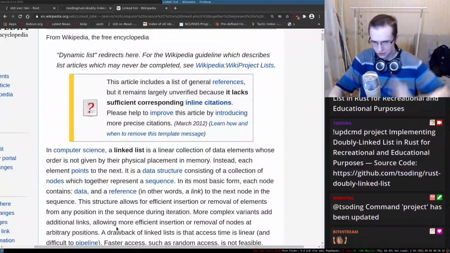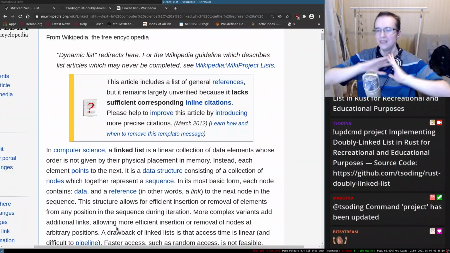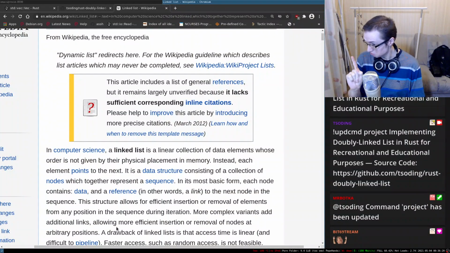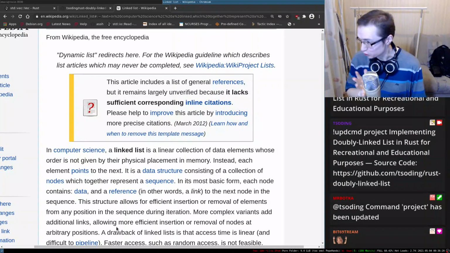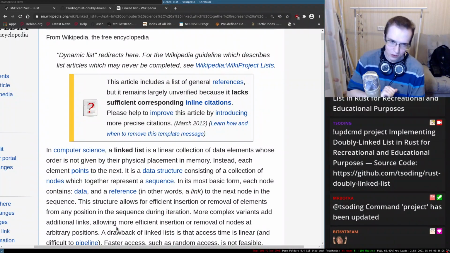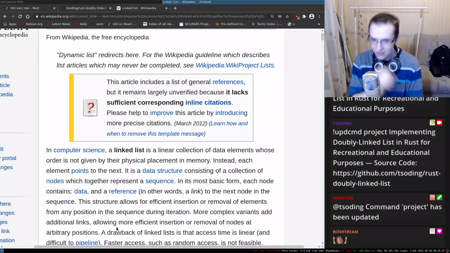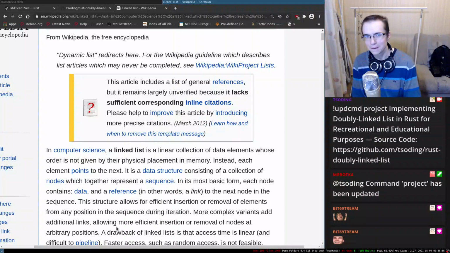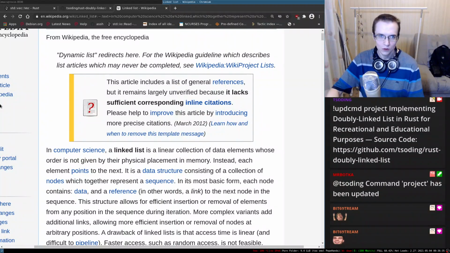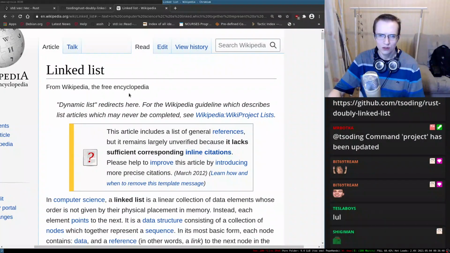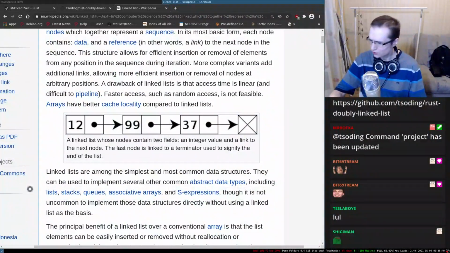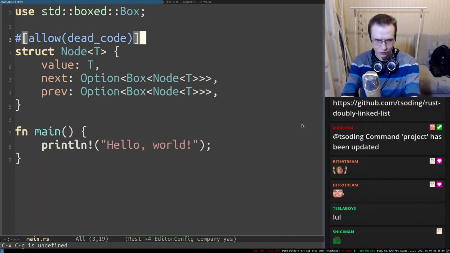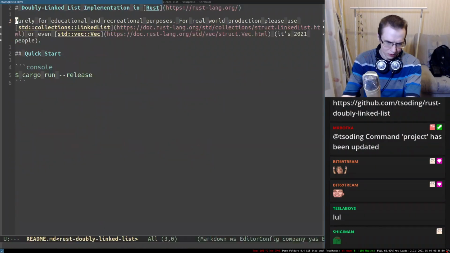In computer science, a linked list is a linear collection of data elements whose order is not given by their physical placement in memory, but rather spiritual one. Instead, each element points to the next. It is a data structure consisting of a collection of nodes which together represent a sequence. There are some problems with this article, and I'm not sure if I want to refer to it, but I guess I don't really have that much choice.